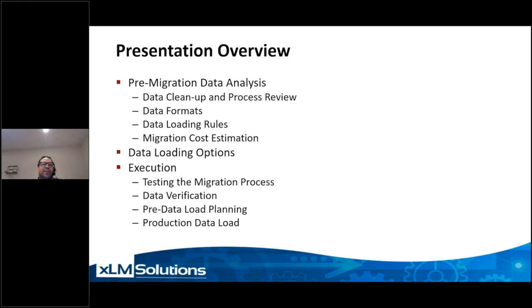When we're doing migrations, we really break them into two parts: an extraction, where you need to analyze the existing system, and then an import into the new system, where you might have multiple data loading options, and then actually executing the project itself. So we'll go through all those steps.